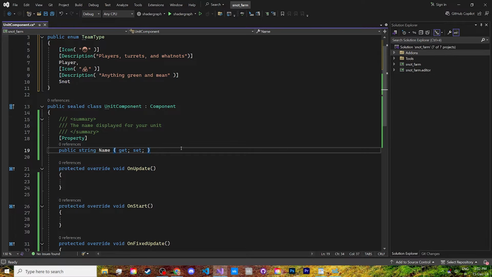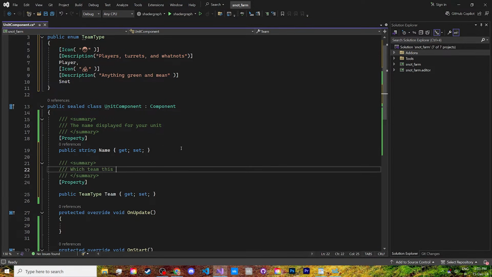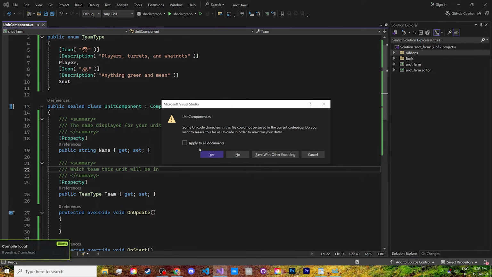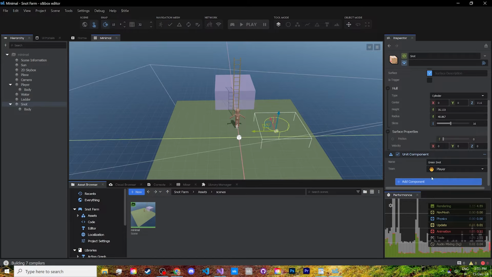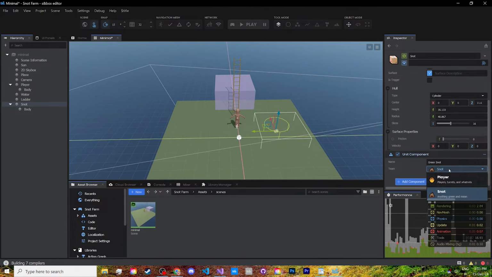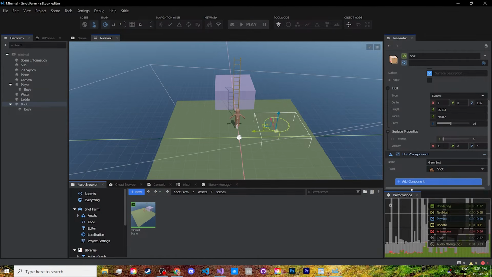Add a team property inside of our component. Save. And now, this nice drop-down menu appears, looking awesome with the icons and descriptions. I'll select Snot.